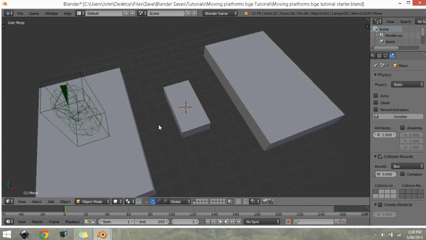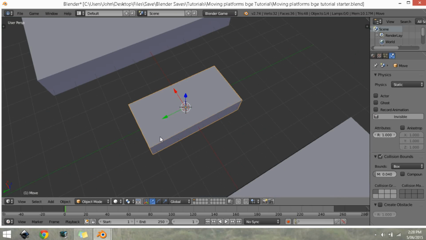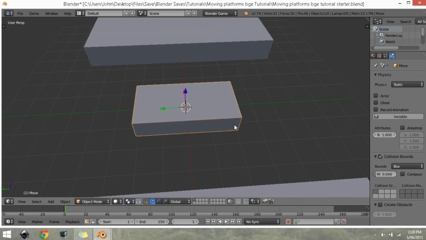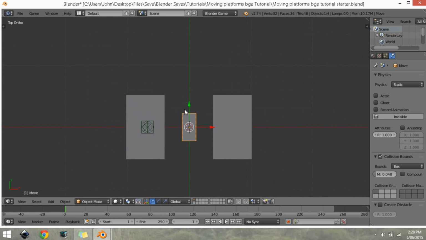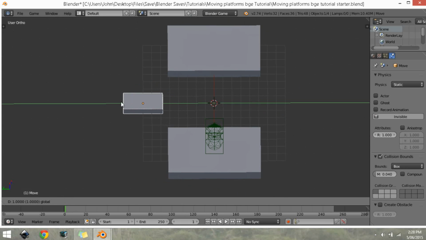So what you want to do is start animating this. We want it to go back and forth, so we want to animate it. What we're going to do is grab this and move it along here, so on the y-axis up. You could move it over there and stuff, but for now we're just going to be going on the y-axis. So I'm going to move it a little bit more.